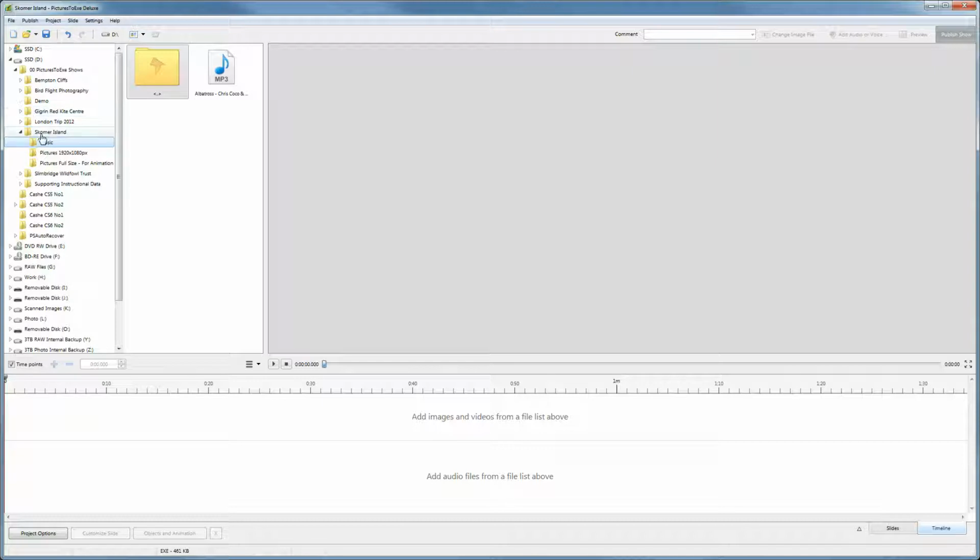So under here you can see I've saved what's called Albatross into my music folder. Okay, we can just check that is the file by selecting it and going to our little mini player and pressing play. Yeah, that's the Albatross track.